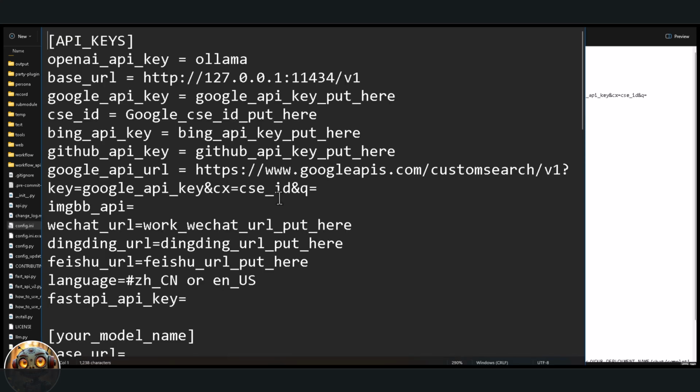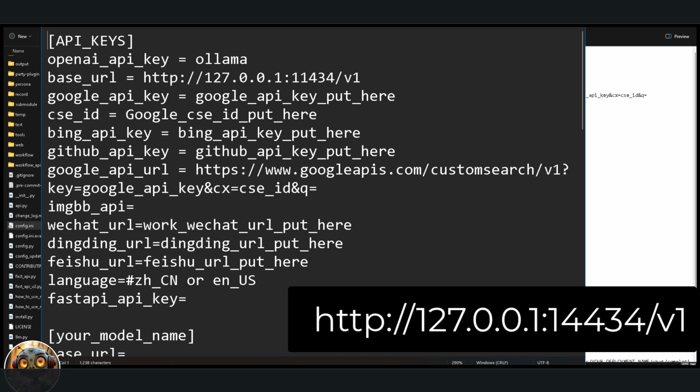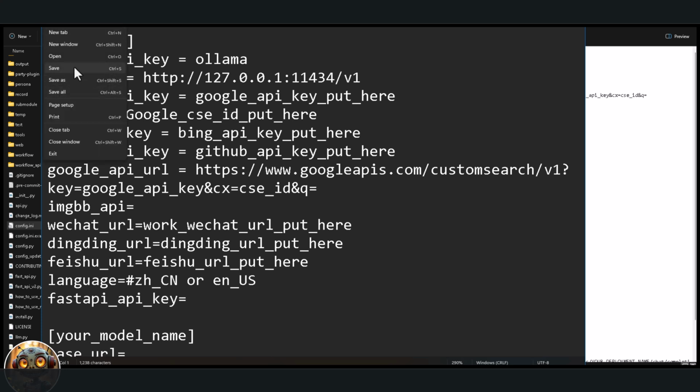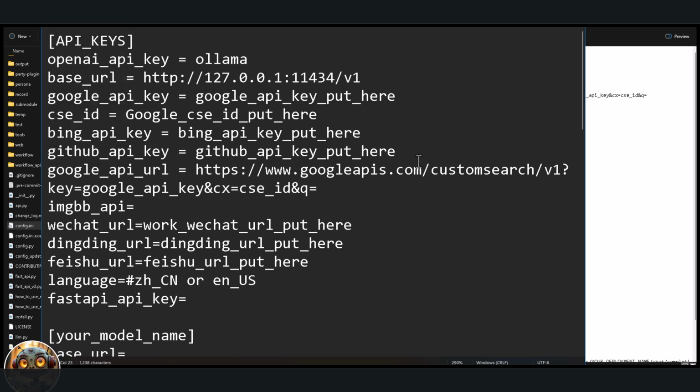At the top of the file, you'll see a section for API keys. Next to OpenAI API key, add the word Ollama after the equals sign. Below that, there's a line for base URL. Add the following URL after the equals sign. I'll include the exact details in the video description for reference. Once you've made these changes, click File and Save. This ensures that Ollama models will be automatically detected by LLM Party.